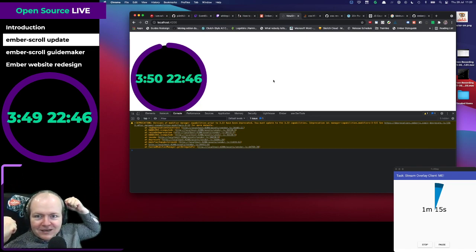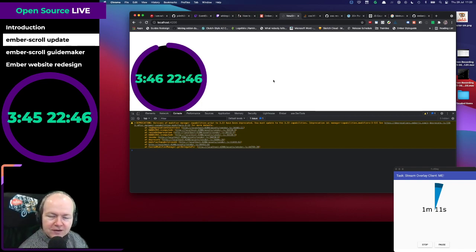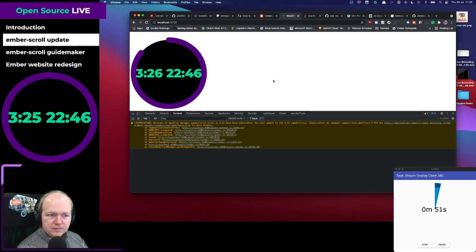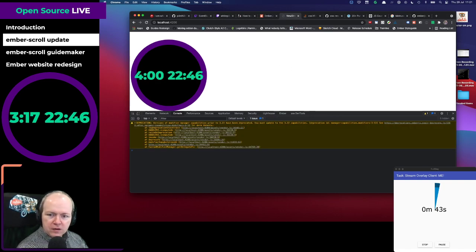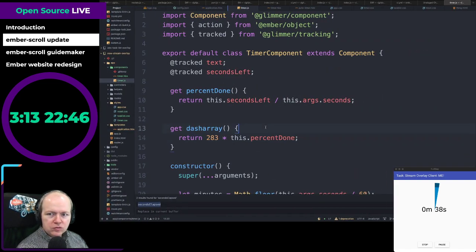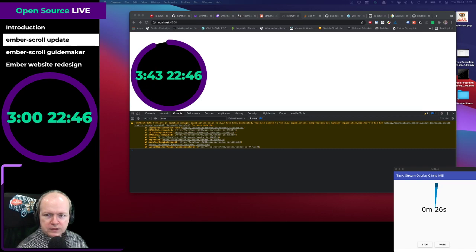Look at that. Oh, that's interesting. That is working on the browser, but not in the overlay. Huh. That is an interesting problem. Why do we think that might be? Start the overlay. Overlay testing. Huh.